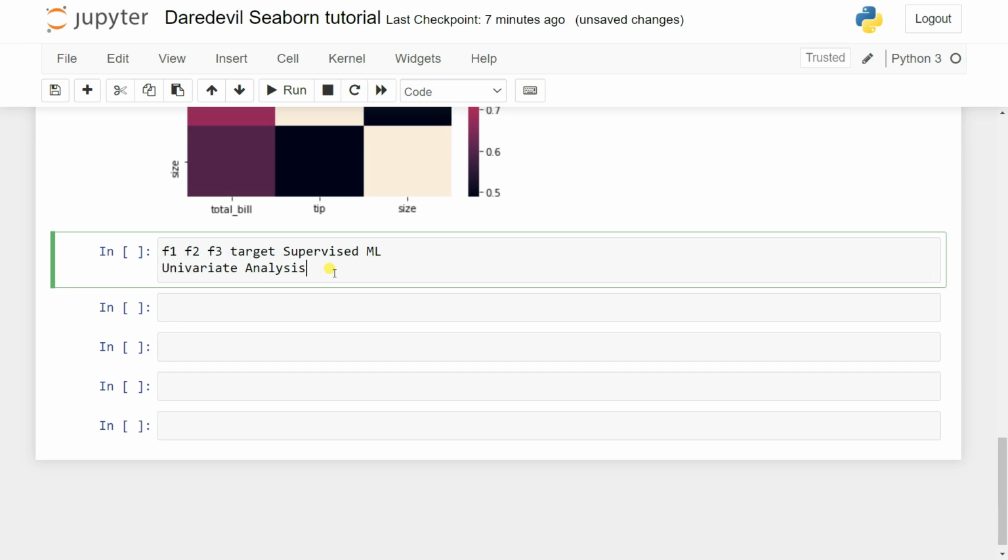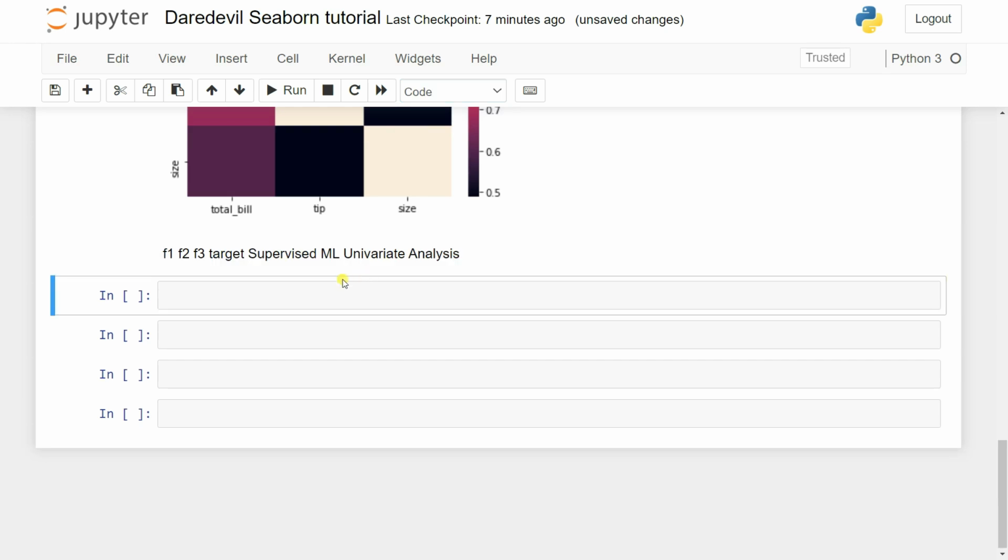Okay. Then it's better you make a markdown note like that: F1, F3, the target, supervised machine learning, and univariate analysis. Okay, fine. Then what I can do is use the joint plot here. Using the joint plot, we can check the analysis between the feature column and the target column. In the feature, there's just one single column.